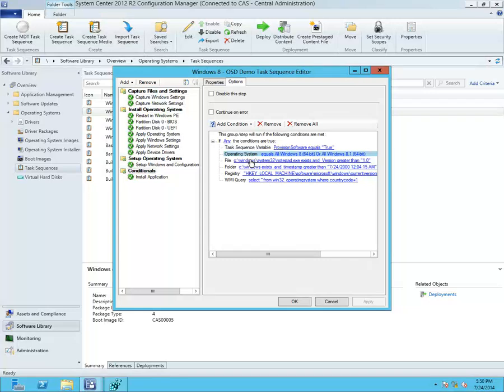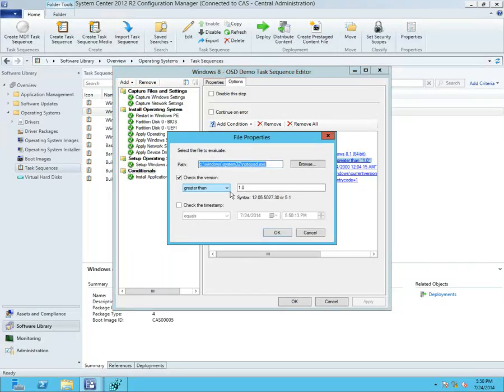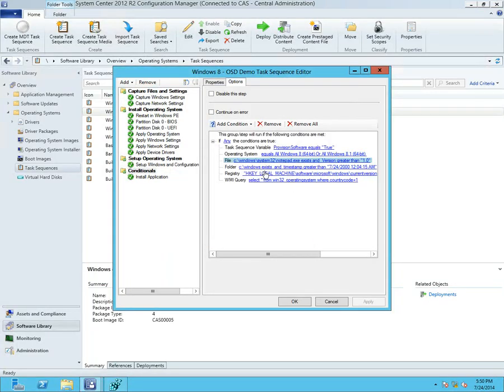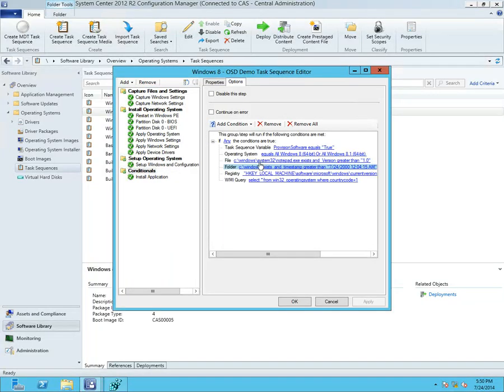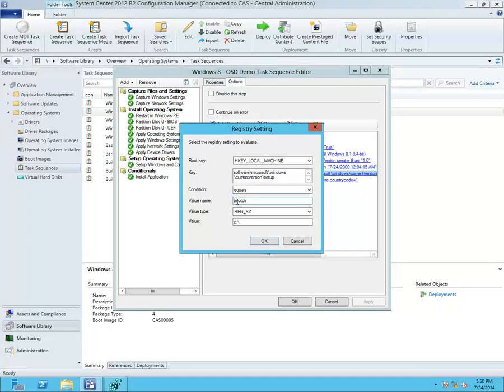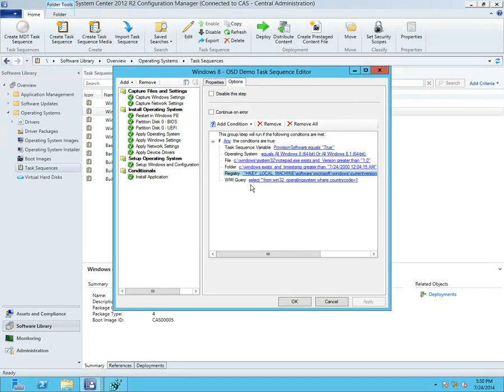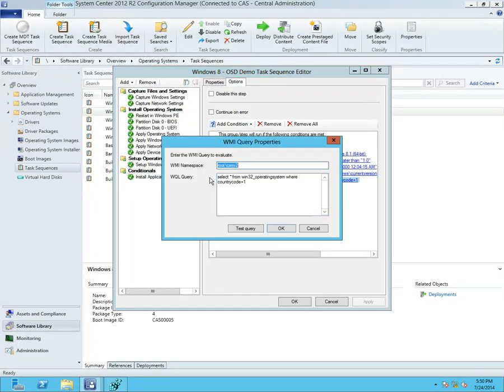Here we're looking for a file. Notepad to be greater than 1.0, which it should be, file folder date to be greater than year 2000, which it should be, looking at a registry key to make sure the value equals this, which it should, and then finally running a WMI query. This one's interesting because you can just put in the direct WMI query here, and the qualifier to determine if that comes back true is whether we get at least one instance of that item coming back, right?